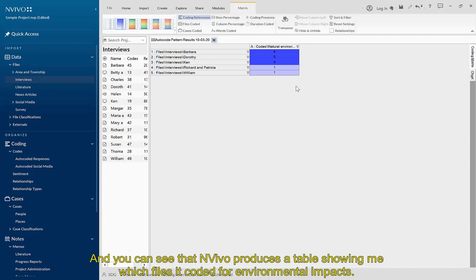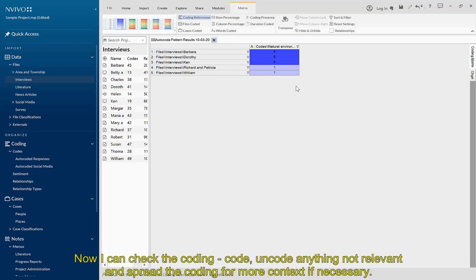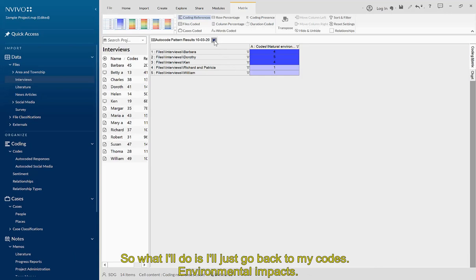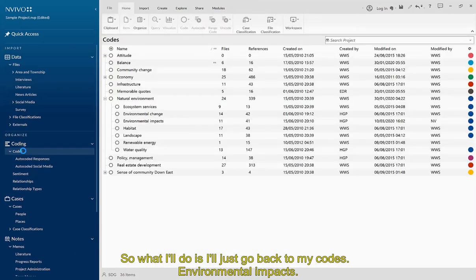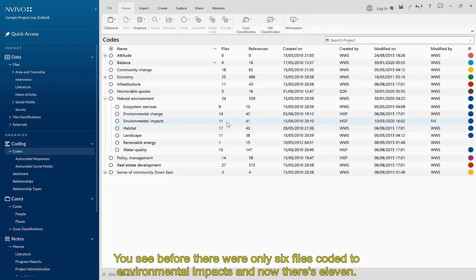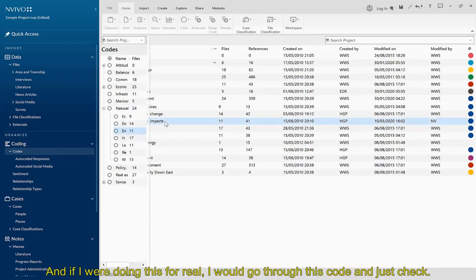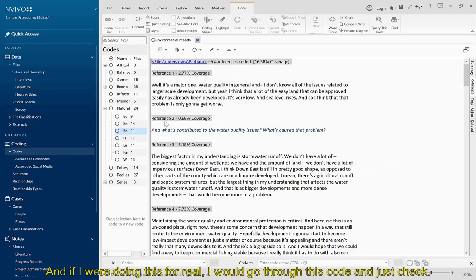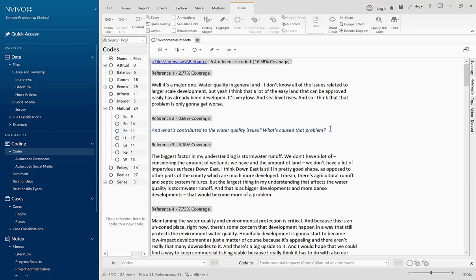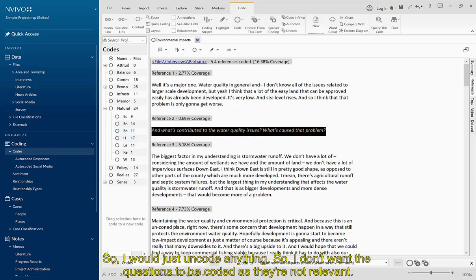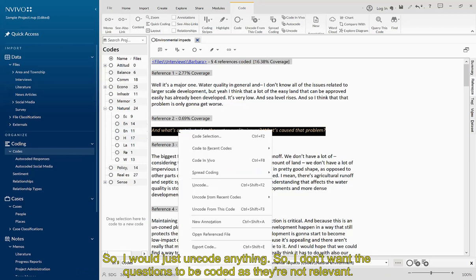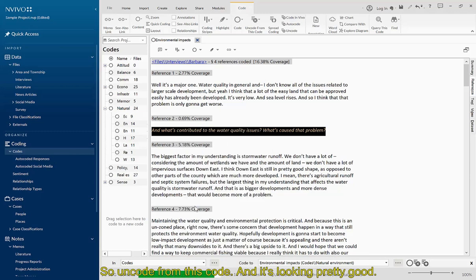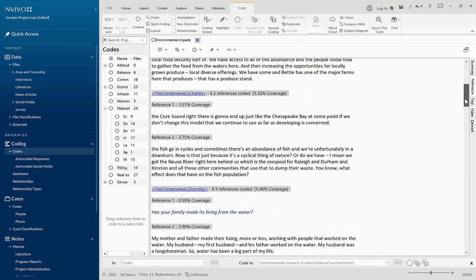And you can see that NVivo produces a table showing me which files it coded for environmental impacts. Now I can check the coding, code, uncode anything not relevant, and spread the coding for more context if necessary. So what I'll do is I'll just go back to my codes. Environmental impacts. So you know before there were only 6 files coded to environmental impacts, and now there's 11. And if I were doing this for real, I would go through this code and just check. So I would just uncode anything. So I don't want the questions to be coded as not relevant. So uncode from this code. And it's looking pretty good.